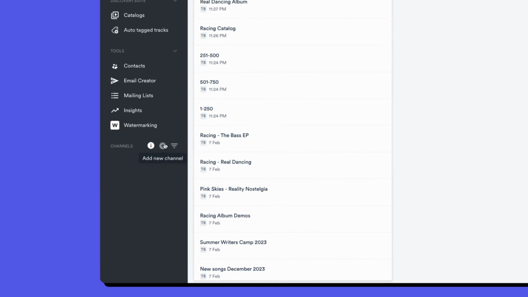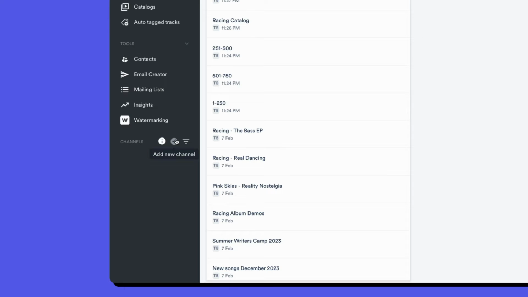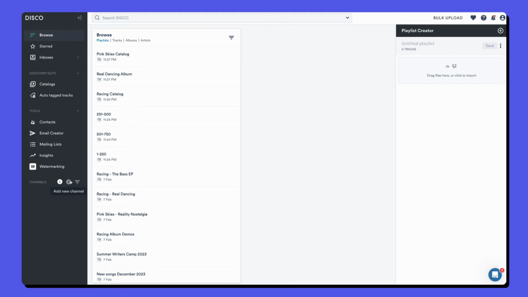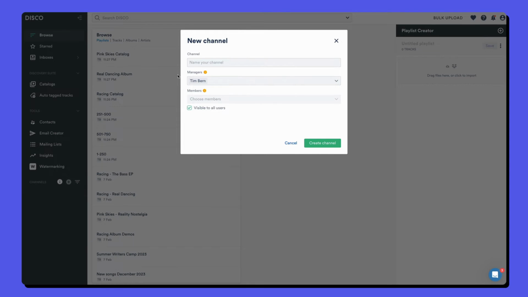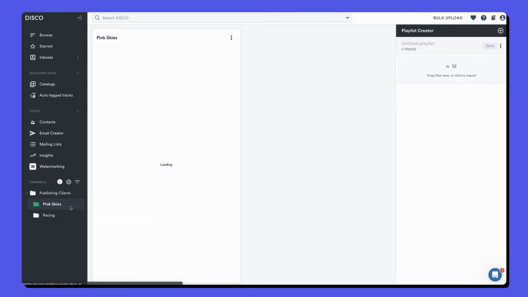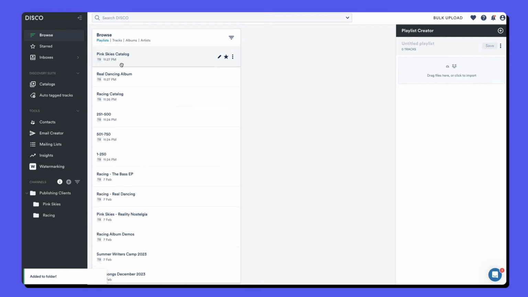Next, we'll create some organization with folders using the channels. This is almost identical to the Songspace sidebar, which has folders with playlists and folders inside of them. Channels are where you do that in Disco. Click the plus sign to create a channel. From its menu, you can add folders inside for each of your songwriters, or however you like to organize. Then you can expand the channel in the left-hand sidebar so that you can see all the subfolders. Go back to Browse and drag the relevant playlists into the correct folder.